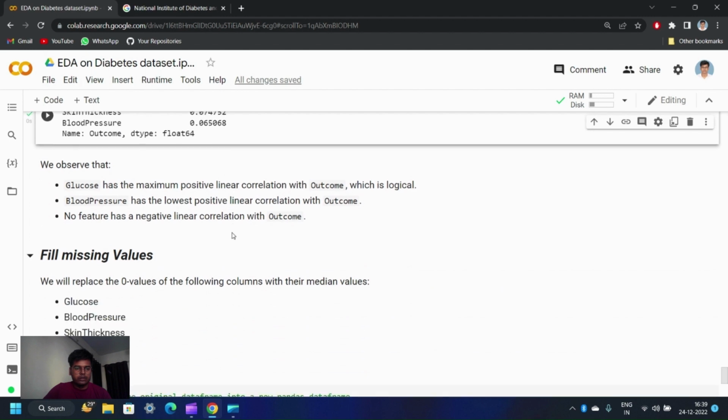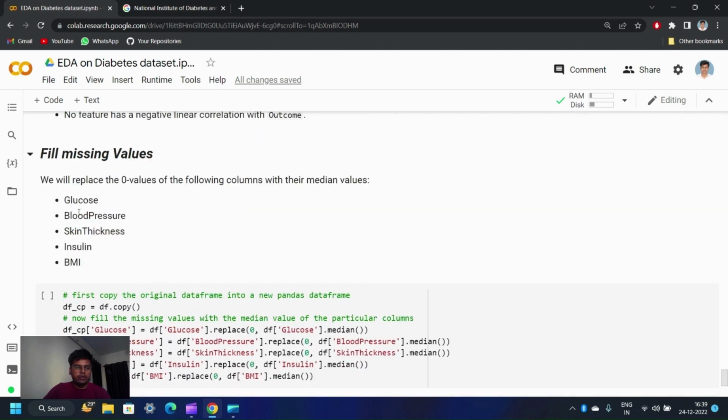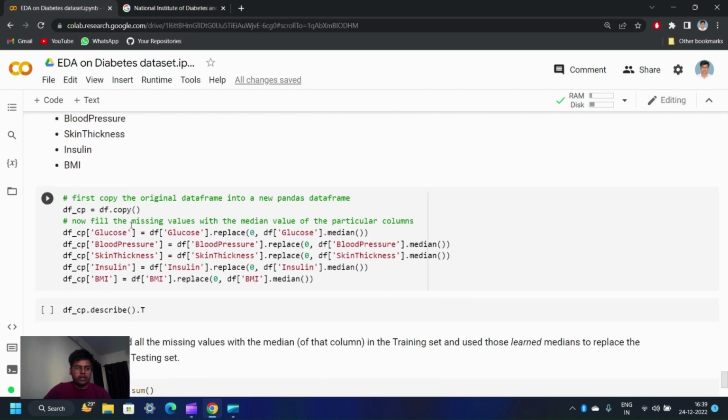So next we can fill the missing values. So we will replace the zero values of the following columns with their median values. So glucose, blood pressure, skin thickness, insulin, and BMI, the zero values will be replaced with their median values. So we'll run this cell and replace all the missing values with their median values.